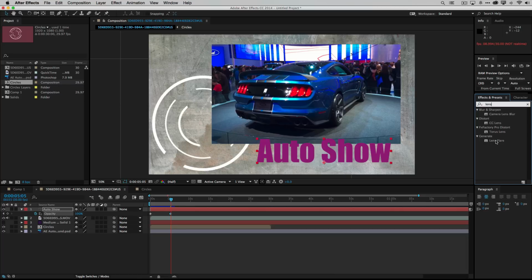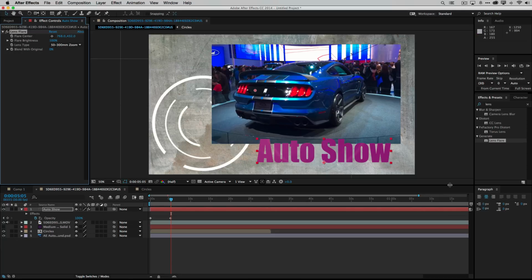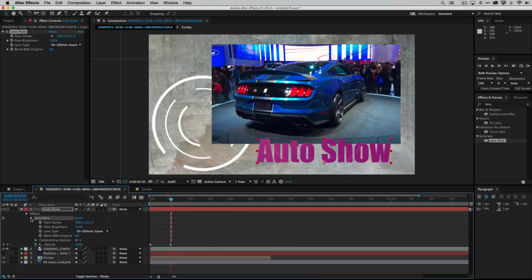So now, how do I apply this lens flare to my text versus the car versus the circles versus the background? All I would do is simply drag the lens flare. As I drag it over each object, you notice it highlights what it would do it on. Or I could drag it right onto the layer itself. But I want to drag it onto the auto show. And there is my lens. And by the way, I get a new category under my twirl down called effects with all the lens flare effects that I can do.